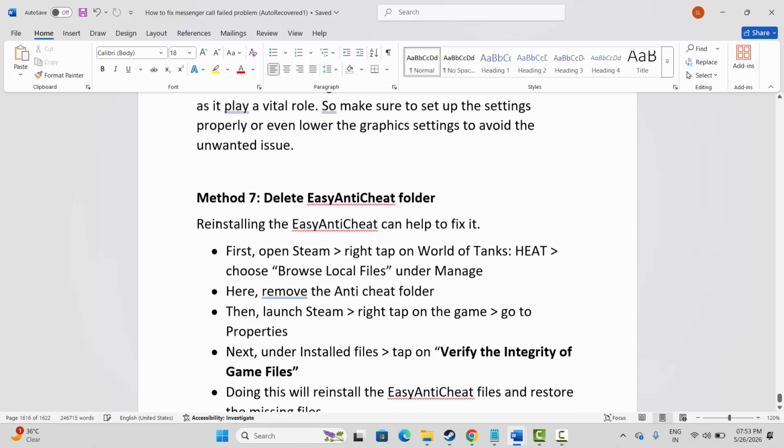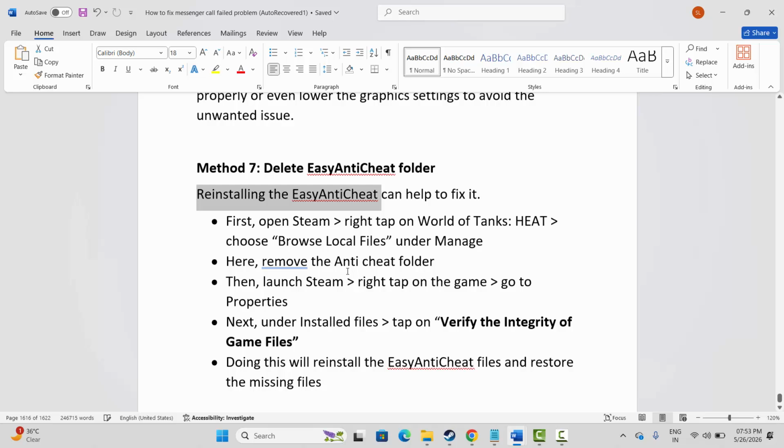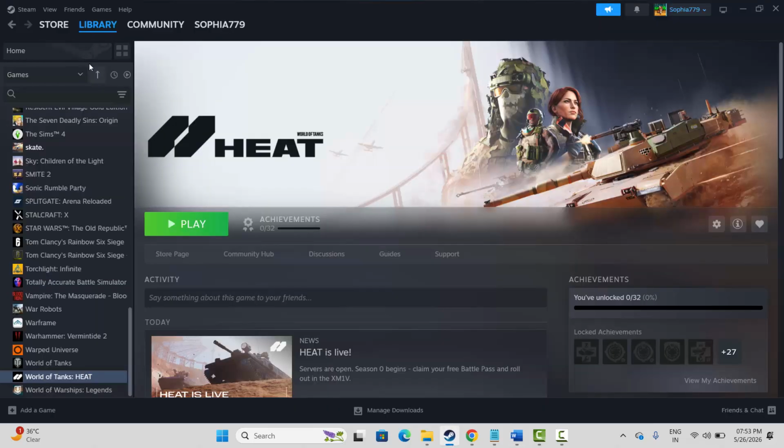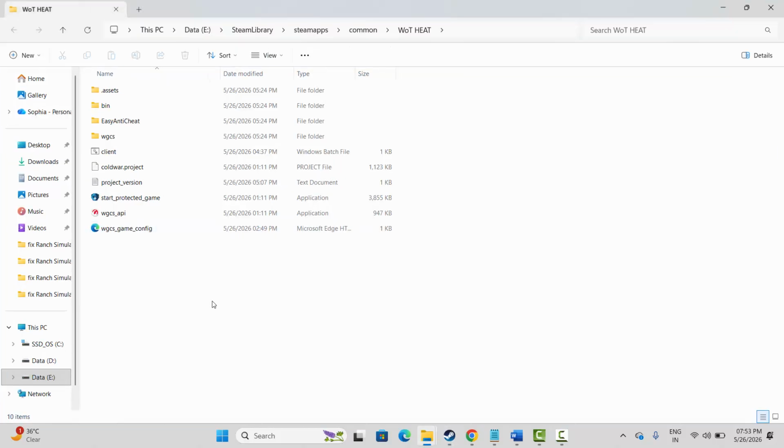Next method is to delete easy anti-cheat folder. Reinstalling the easy anti-cheat can help to fix the problem. So what you have to do is go to Steam, select your game under library section, click on manage, now click on browse local files. This will take you to the game folder where your game has been installed. Here you can see the easy anti-cheat folder. You can create a backup of it and keep it somewhere else or on desktop, and after that select it and click on the delete icon.